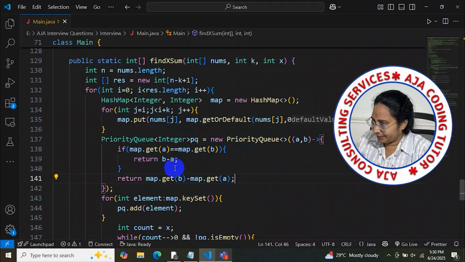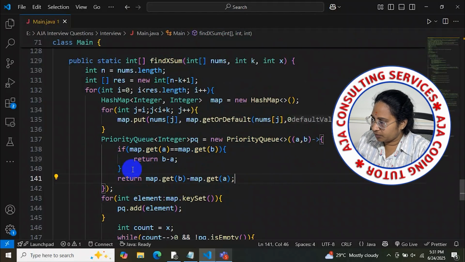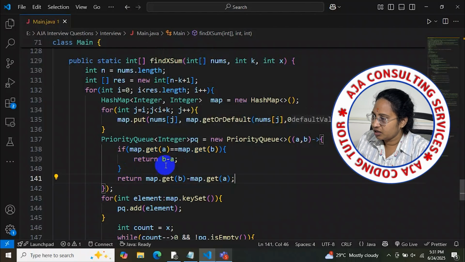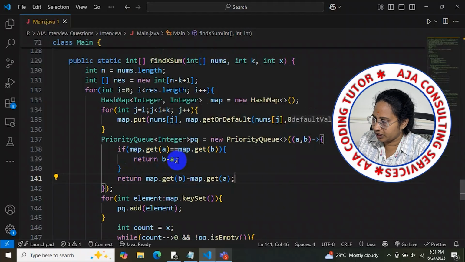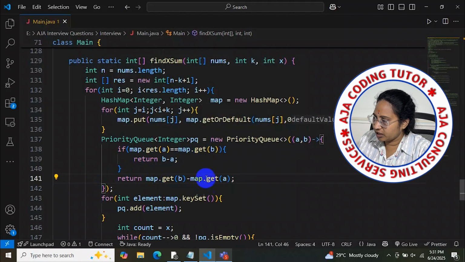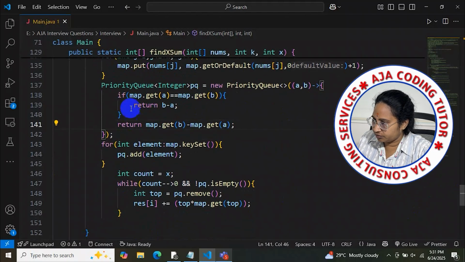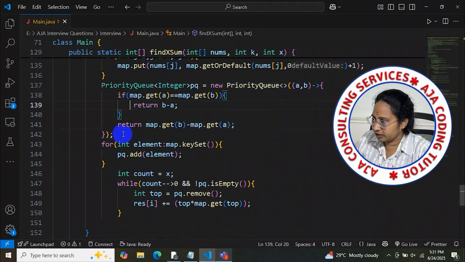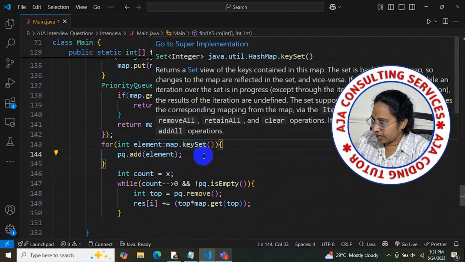Here I am repeating this again. In the priority queue, I am implementing the comparator as per my requirement. If the frequencies of the two elements match, I'll return the maximum element out of the two. Otherwise, if this condition doesn't match, I will get the highest frequent element. That is what this priority queue does. I have already configured the comparator into this priority queue as per my requirement. Then I am populating this priority queue with the hash map's key set.